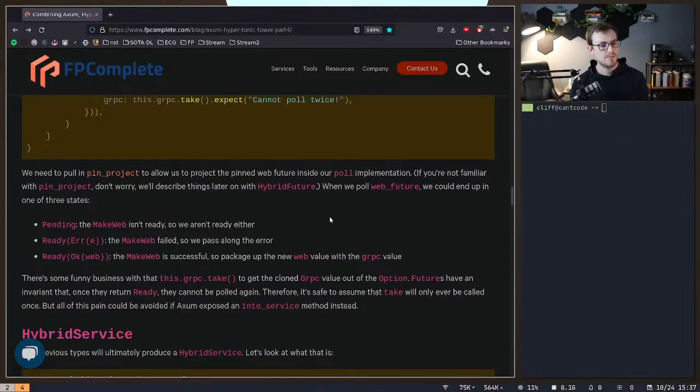When we pull web feature, we could end up in one of three states. Pending: the make web isn't ready, so we aren't ready either. Ready error E: the make web failed, so we pass along the error. Ready okay web: make web successful, so package up the new web value with the gRPC value. That's the previous gRPC value, because this is the projected struct of hybrid make service future.